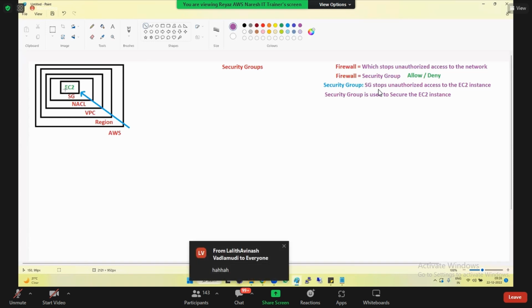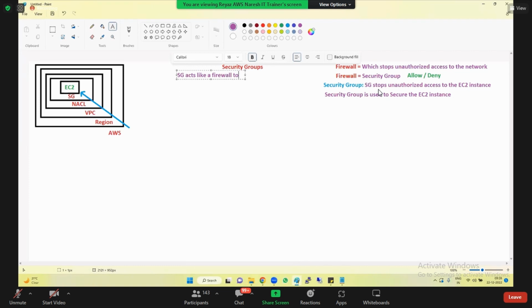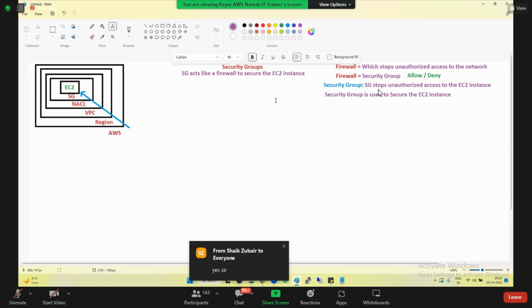So availability zones is like you will be here after the EC2 instance. There is no space. So security group, can we say the security group acts like a firewall to secure the EC2 instance? Good definition, easy definition. Security groups act like a firewall to secure the EC2 instance.